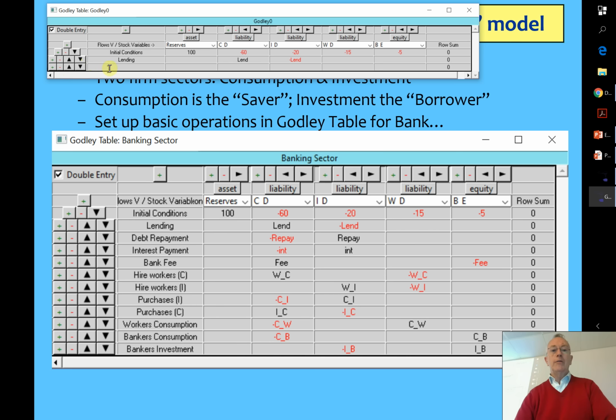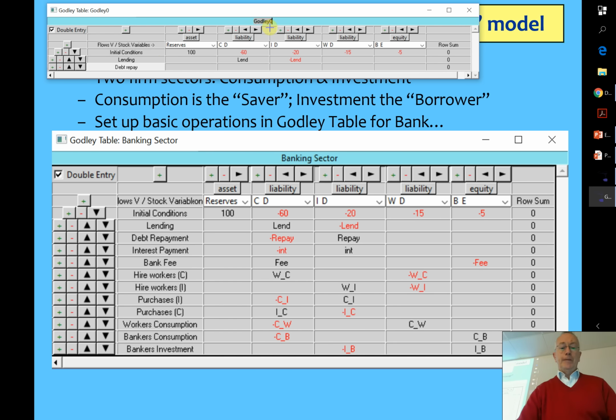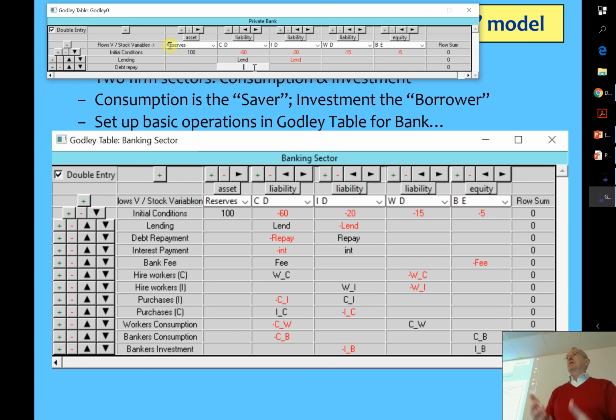So I've got lending, then I've got debt repayment. I'll just show that next. So I'll make debt repay. This thing here is just a label, by the way. The label's transferred around the program if we create other Godley tables, but it's not part of the mathematics or part of the checking of the system. And nor is this label up here, Godley 0. I was going to make that private bank. It's just a label. At some stage we might make some use of that, but at the moment it's just a text label.